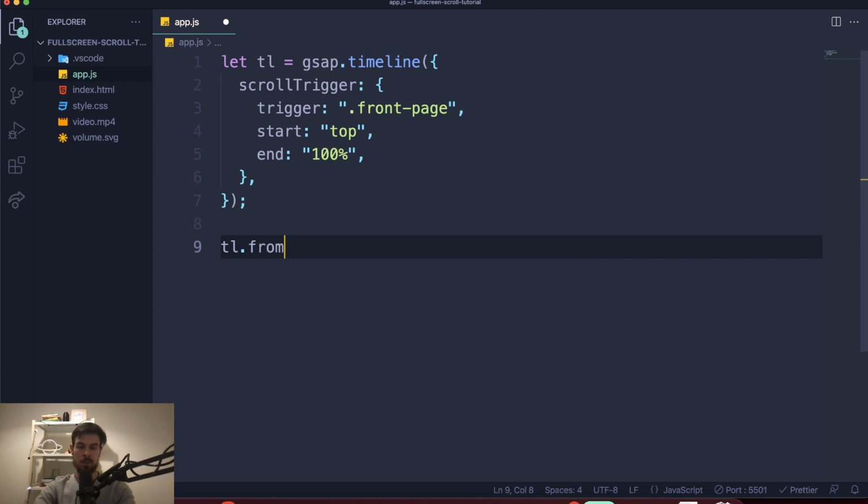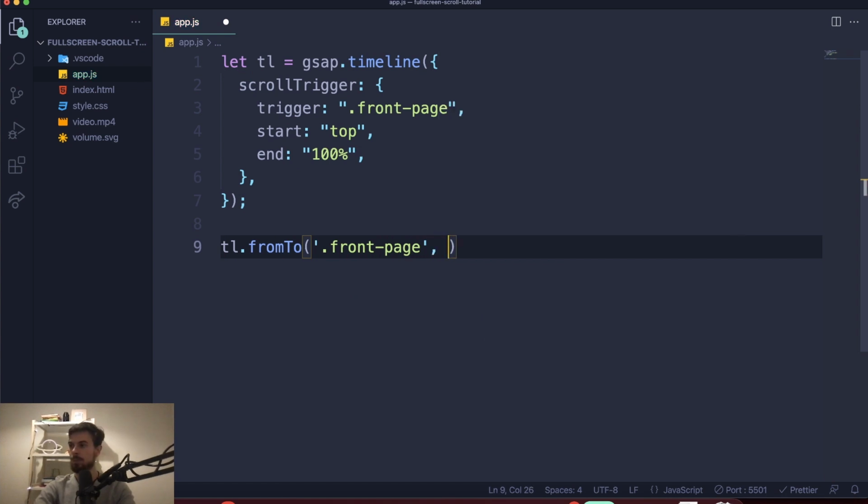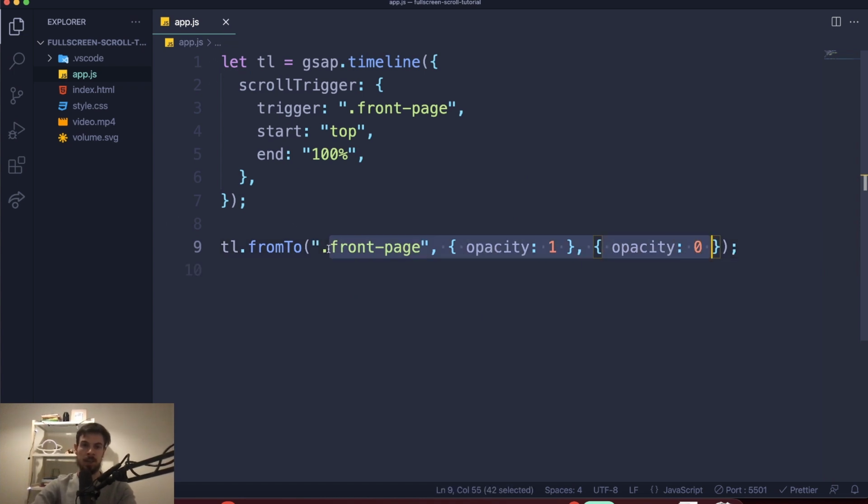TL, we'll just do an example. I'm going to say from to. So from which properties to which properties to animate. So I want to animate the front page. So that's going to be the first property, comma. And then you can create a curly bracket, which takes in any property you want. So let's say I want to animate the opacity. Well, I'm going to say from opacity 1, comma, and another curly bracket to where you want to go. So from opacity 1 to opacity 0. Okay, so these three. You select, and then from what point to which point.